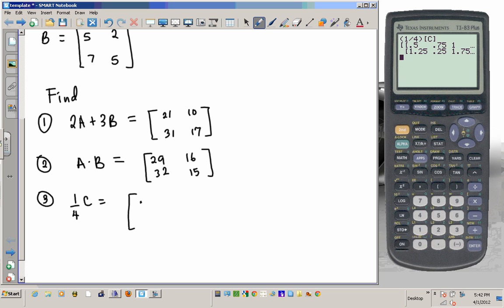We have 0.5, 1.25, 0.75, 0.25, these are row, column 1 and column 2. And just simply press the right button to scroll to the right, okay? And then you have 1 and 1.75, and this is your answer in decimal form. Okay, if you had other calculators like the TI-92 or the TI-89, this will give you this result in fraction form, okay, in exact form.